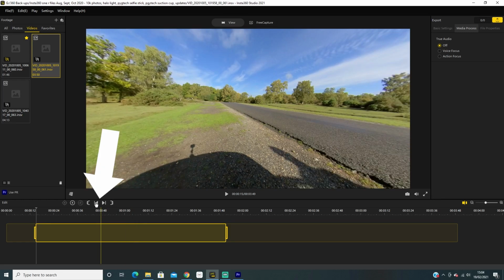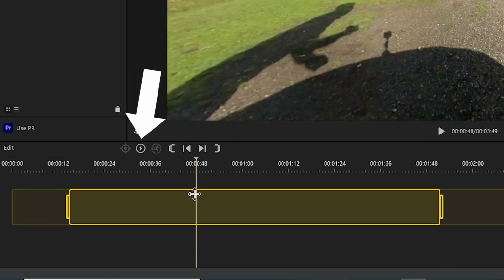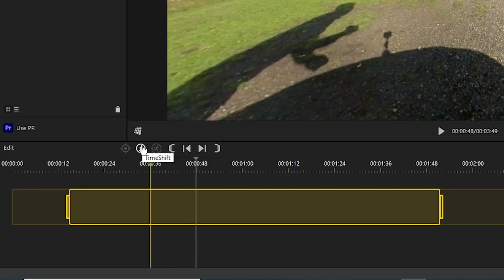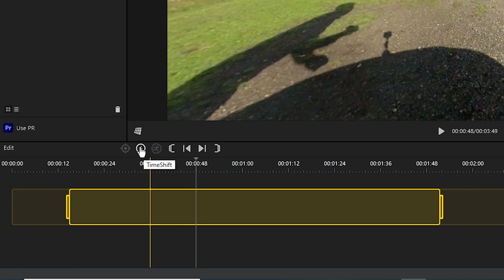Also in this native 360 mode, you can adjust the speed of your clip by selecting the timeshift icon. Move the cursor to the point where you want your clip to speed up and click on the timeshift icon. Now move your mouse along the timeline to the point you want the increase speed to stop and click.